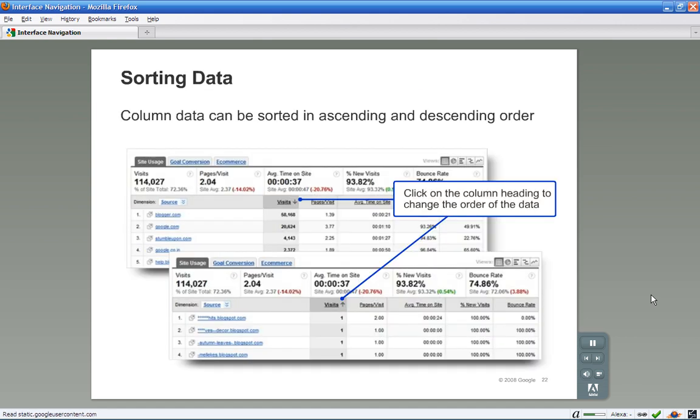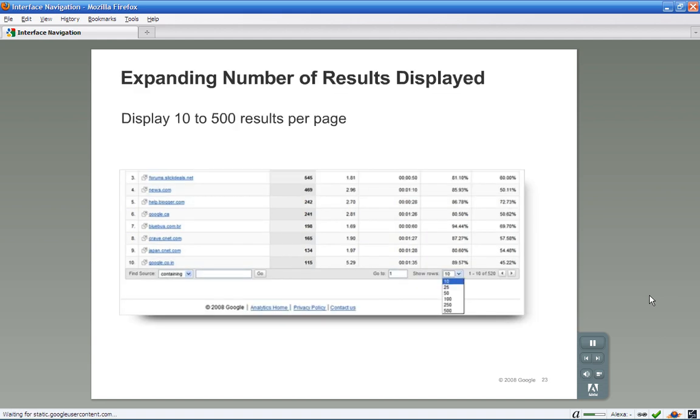Columns within tables can be sorted in both ascending and descending order simply by clicking on the column heading. The arrows next to the heading title indicate the order in which the results are listed. A down arrow indicates descending order, and an up arrow indicates ascending order.